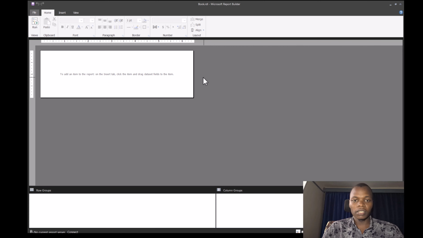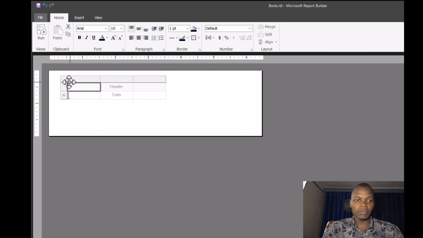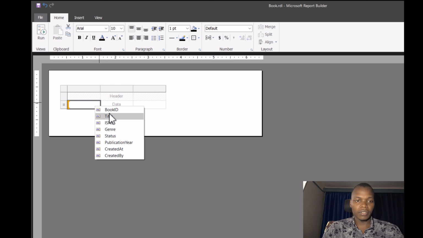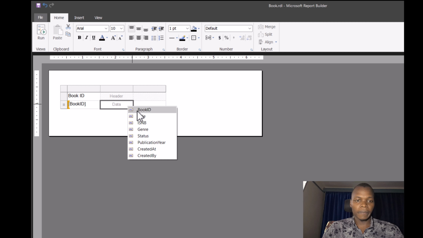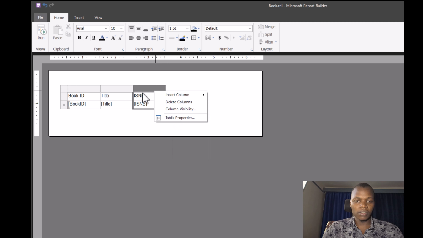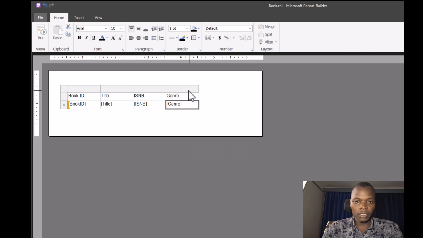You can see it's blank. So what you do right here, you can just right click and then insert a table. Then from this table, this is where you specify the fields that you want to add. We'll want to see the book ID, and then book title, and maybe the ISBN, and then you can right click on this column and add another one to the right, and then add this one as maybe genre. And then finally we need another column for the status of the book, the status.